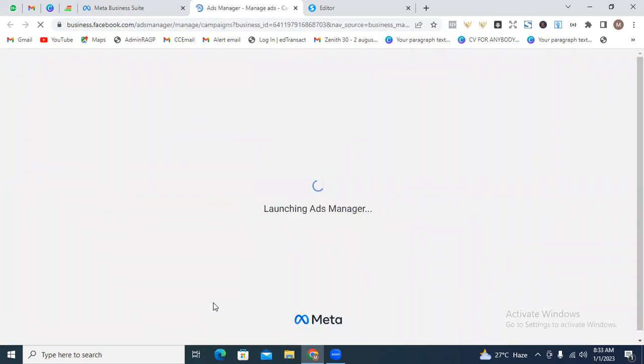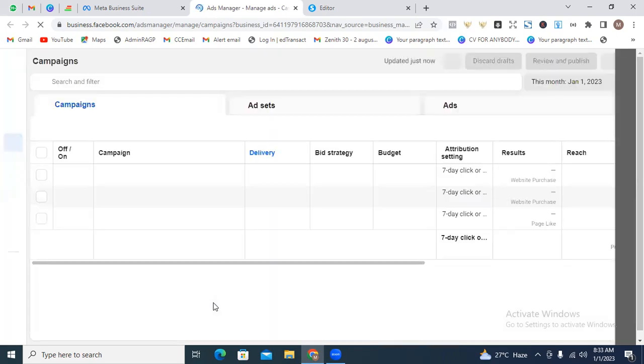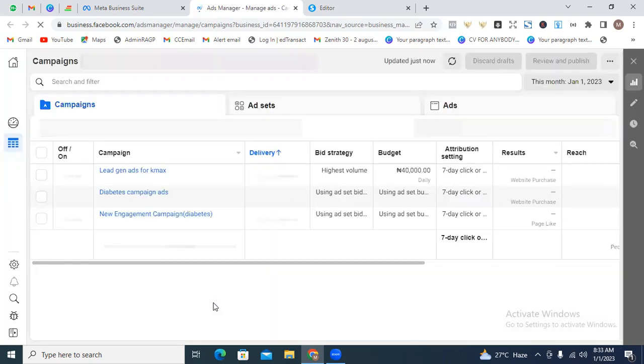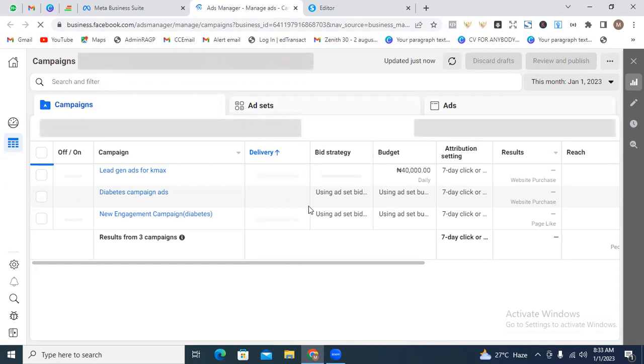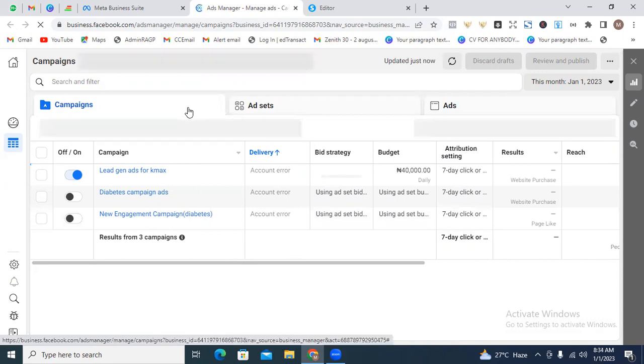All right, so I'll come to all tools. It's taking me to one of my ads managers actually, because I have a lot of ad accounts on this business manager, but I'm just going to be selecting the one that I intend to use to run the ads at the end of the day. So this is not the ad account I intend to use. So I'm just going to be selecting the ad account when it's finished loading.